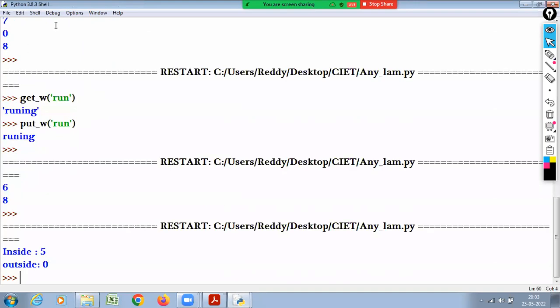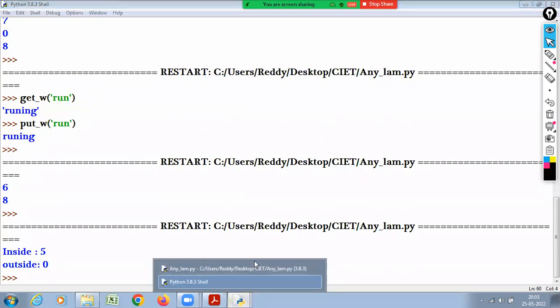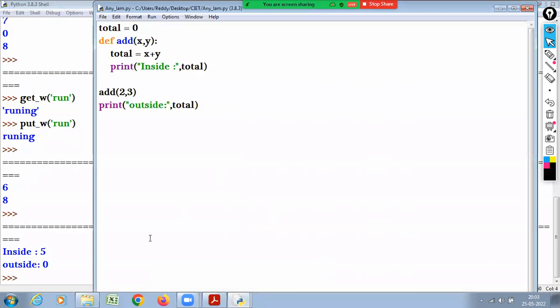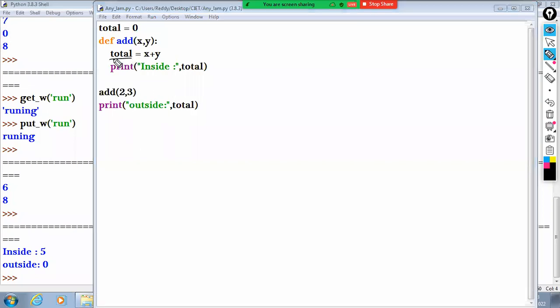So please observe, inside a function, it will access the value. I will pass the arguments as 2, 3. It will add them and I will return the value 5. In the outside, it will access the outside of the function. So this total will access inside the function only, and outside will access this total. It will not access the inside value, it will access the outside value.